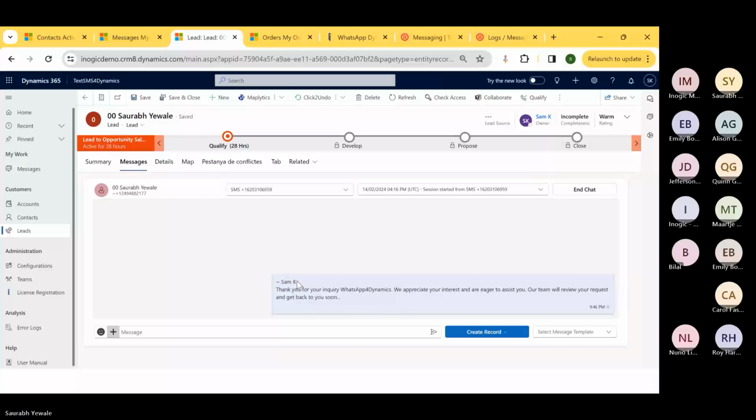Now you would be curious to know what this particular name that is popping up is. The Sam K name here represents the owner of this particular lead. That is my particular account. So this is just going to be for your internal purpose. The customers are only going to see this part of the message and not the name. I will explain in detail how it is useful in just a few minutes.